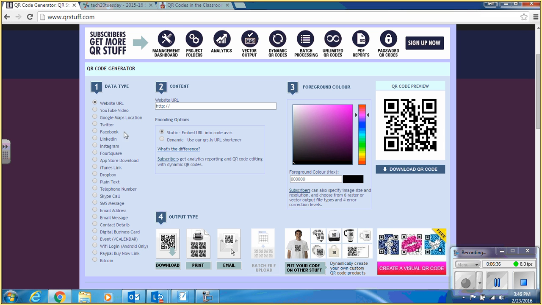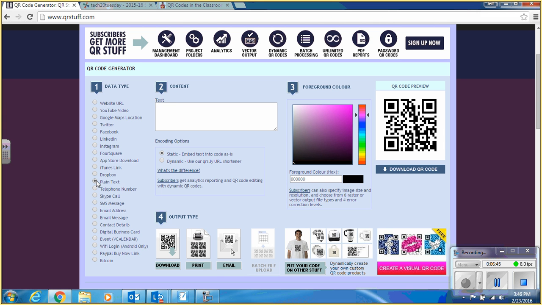Over here on the side, when you go to qrstuff.com, you can choose the type of thing. If you just want a plain text message for your kids, you click on plain text, and you come in here and type in whatever you want the text to read. So it could be, welcome to class. It could be anything that you want to give to them.